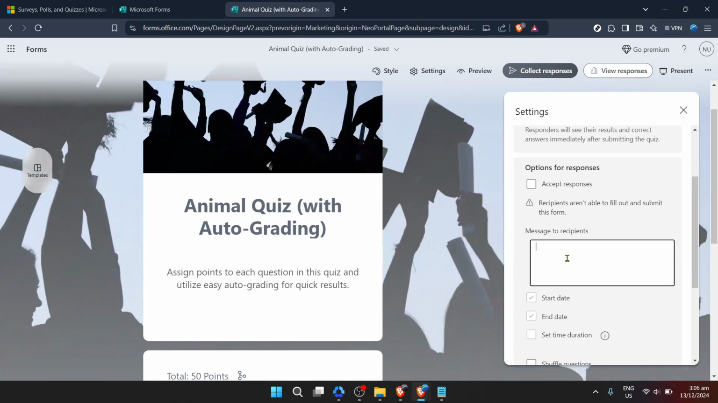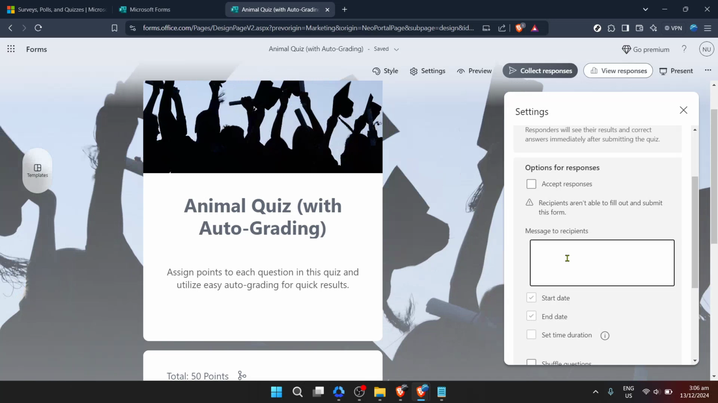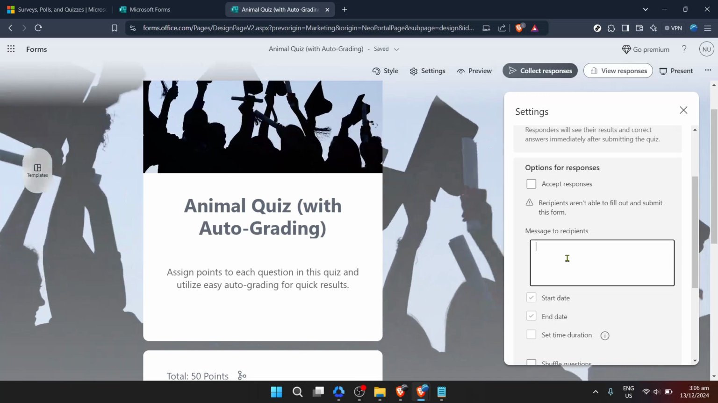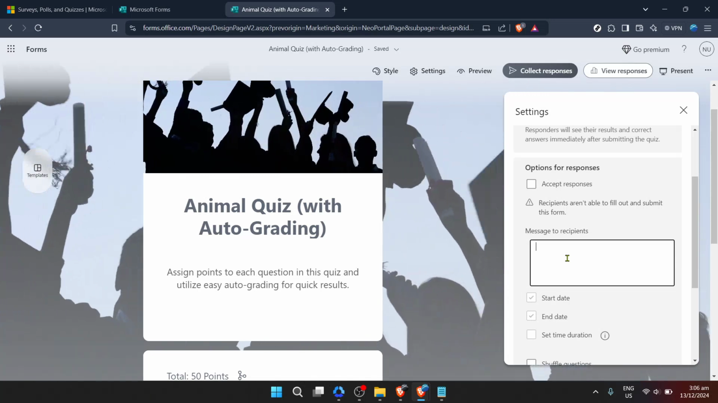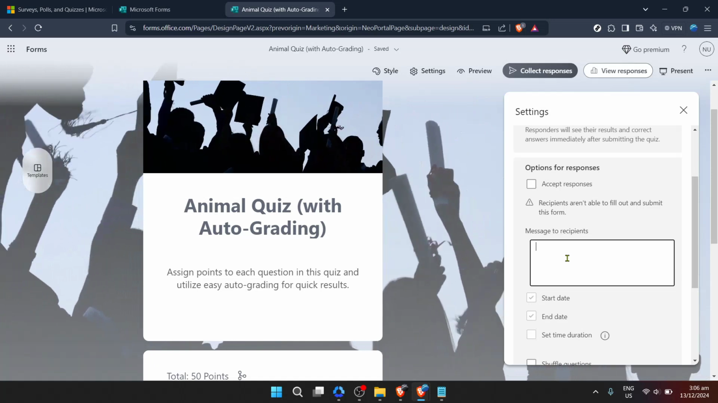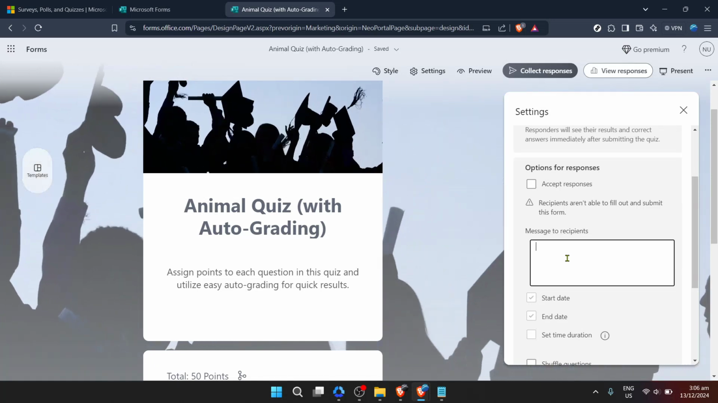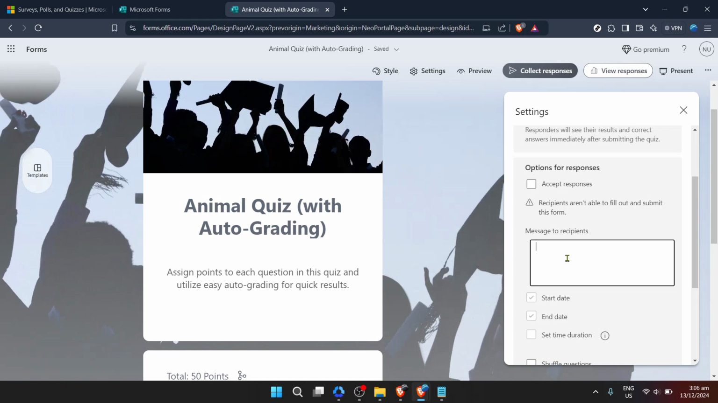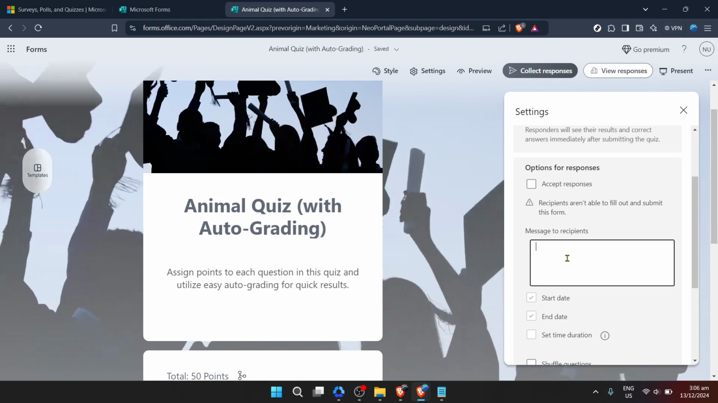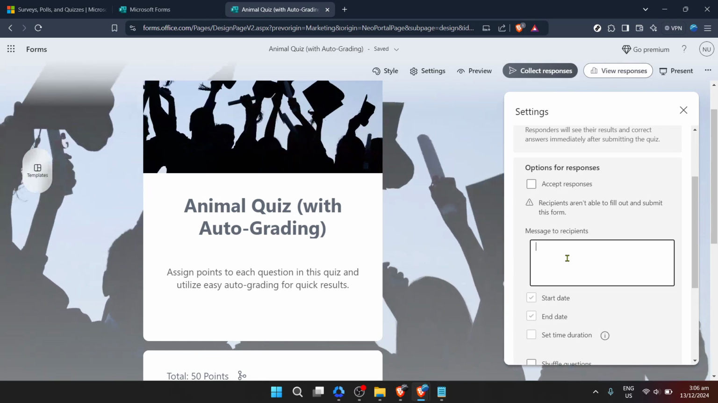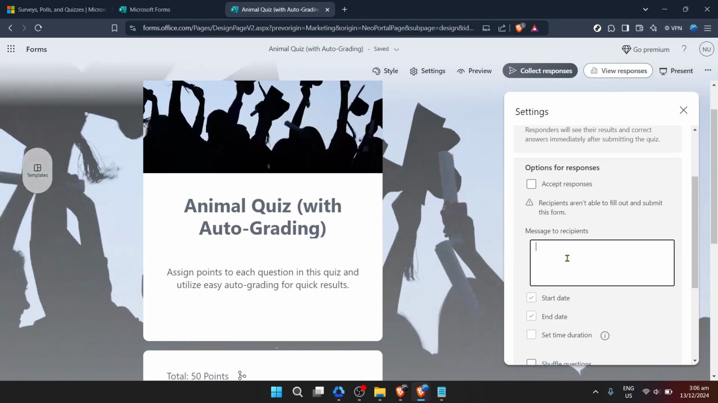To wrap up, turning off responses in Microsoft Forms is straightforward. Navigate to Microsoft Forms, sign in, select your form, and toggle off the Accept Responses option in Settings. Whether you're closing a form after collecting enough data or ending a timed quiz, controlling response flow is just a few clicks away. That covers everything you need to know about closing responses on Microsoft Forms.